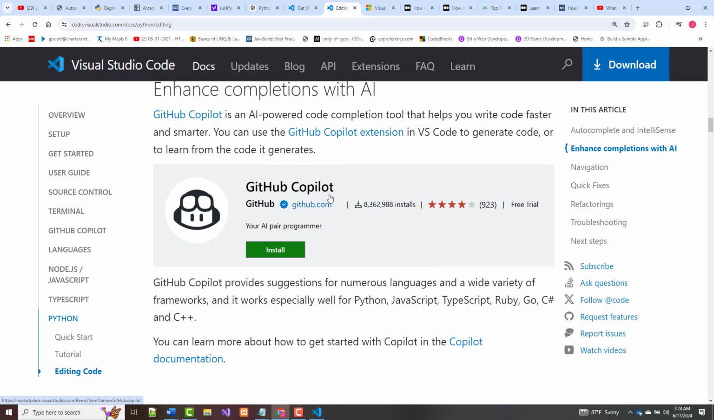The next thing that's discussed in here is GitHub Copilot. Notice GitHub Copilot is an AI-powered code completion tool. It says you can use the GitHub Copilot extension in VS Code to generate code or to learn from the code that it generates. Now, again, people have their own feelings on AI. Will AI eventually replace all developers? I don't think so. Will it replace some developers? It already has. But it says there, GitHub Copilot provides suggestions for numerous languages, including Python.